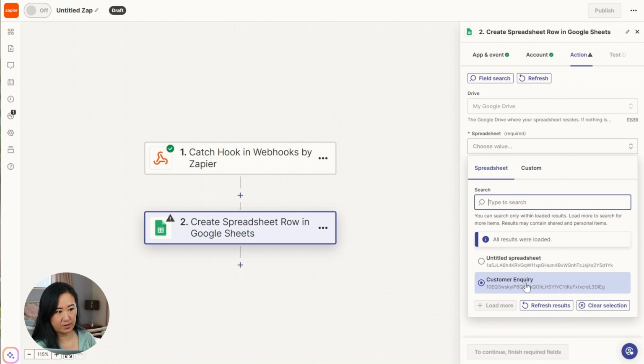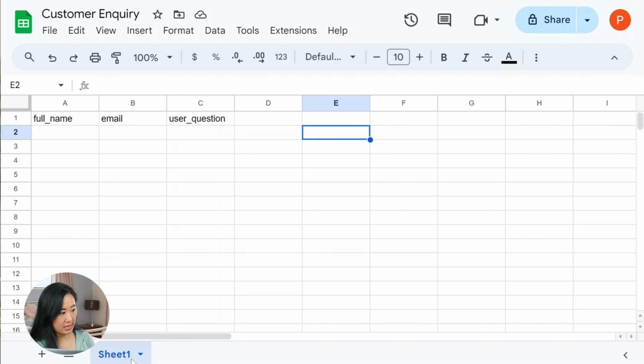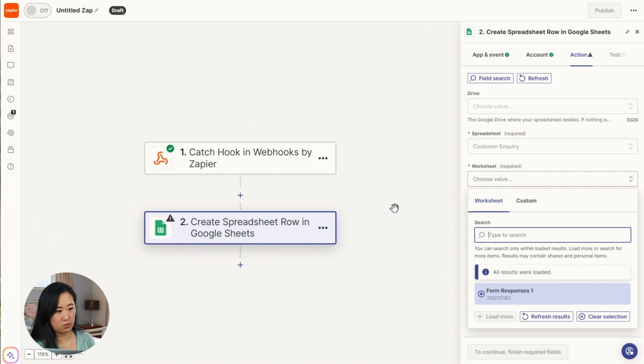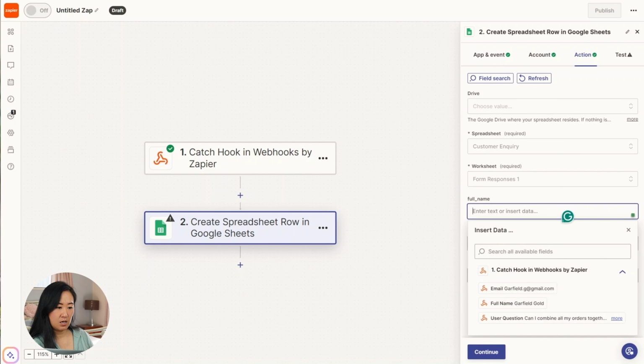Yep, so it picked up from there. And the worksheet would be Form Response 1, because in the Google Sheet we only had one sheet anyway, so that's the one. And so the full name is... we had 3 variables that push through from Voiceflow to Zapier. So we're going to pick, matching the full name. This full name is the column in Google Sheet, which is a full name column. So we're going to match it to full name here as the sample data.